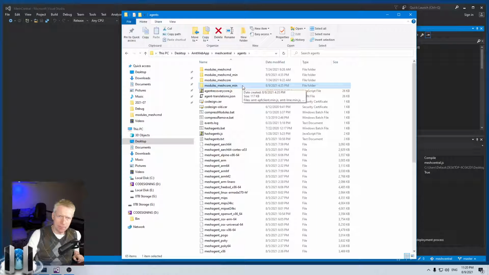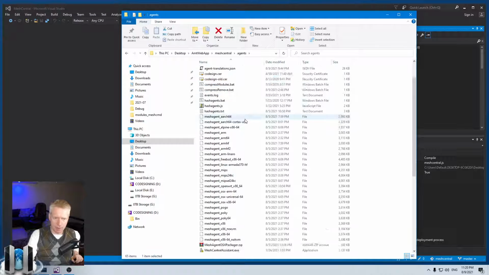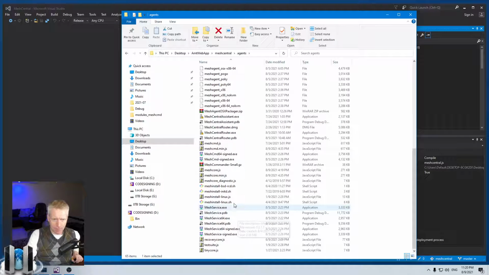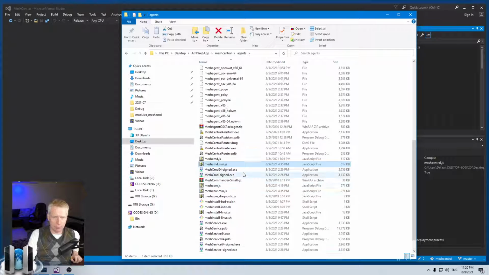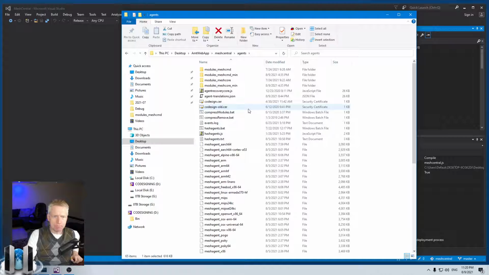The underscore min means that it's the minified version. Now, if you don't have the minified versions available, then the server will automatically take the non-minified version. But if the .min is available, and if the Mesh Core and Mesh Command .min are available, then the server will automatically use those if present.